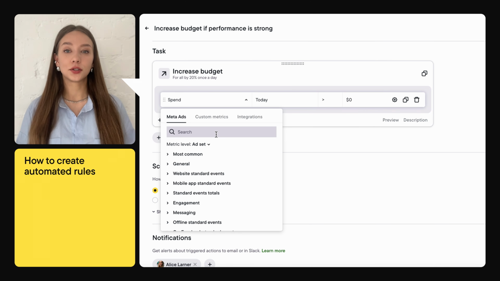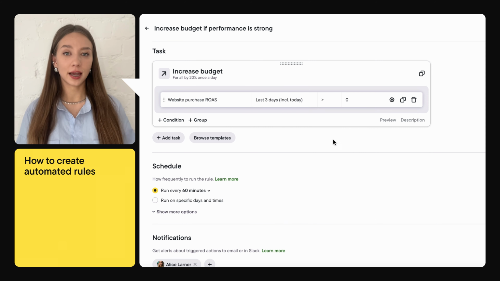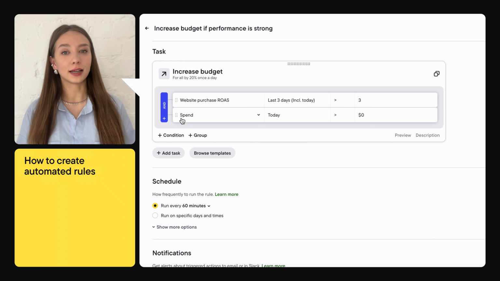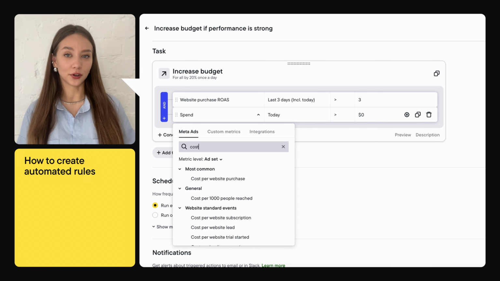Now, let's define the conditions that need to be true for this increase to happen. We will use two performance metrics. Website purchase ROAS is greater than 3 based on the last 3 days, including today, and cost per purchase is less than $30 in the same time frame. This combination helps ensure that we're scaling only the ad sets that are both profitable and cost-efficient. Click Preview to check everything before moving on.